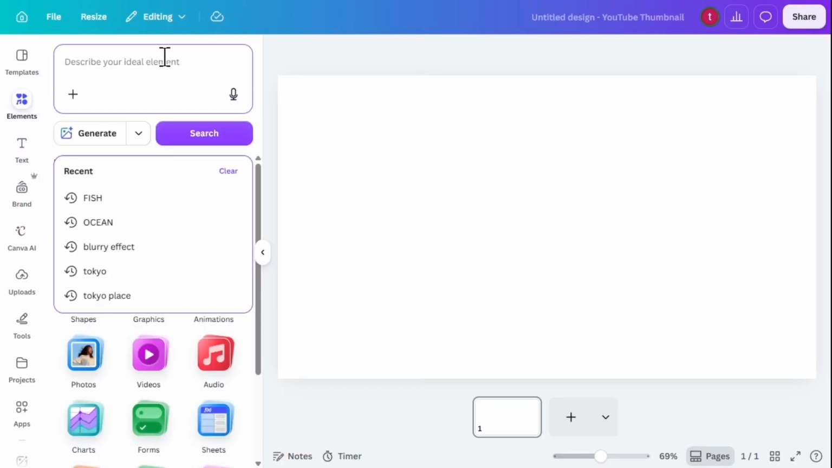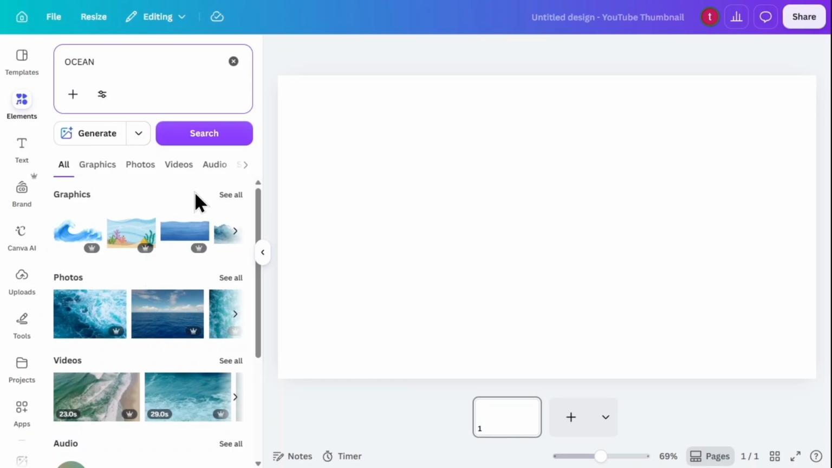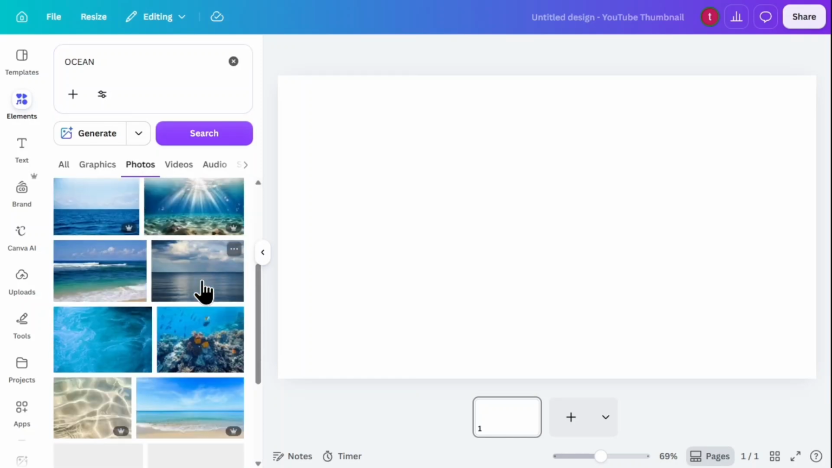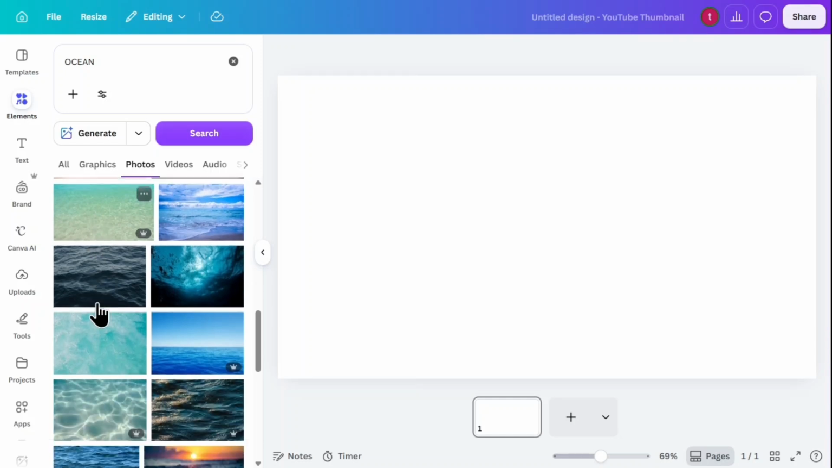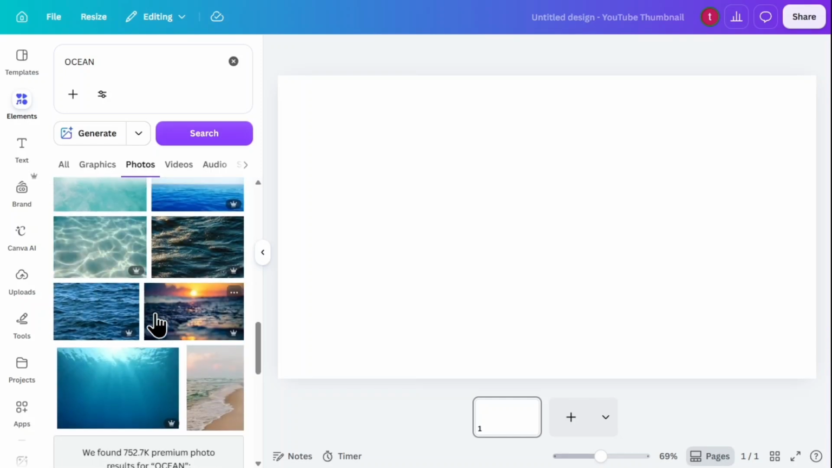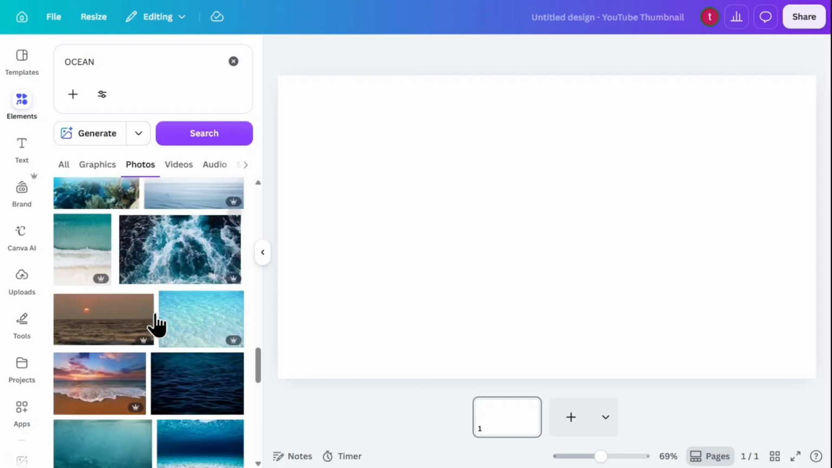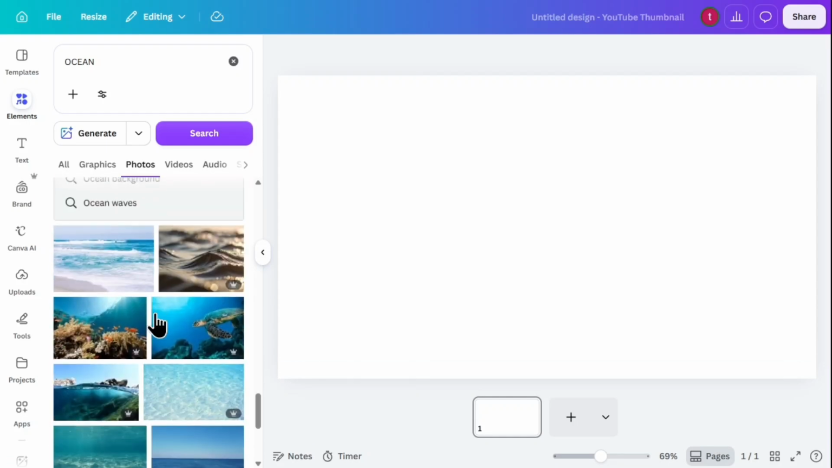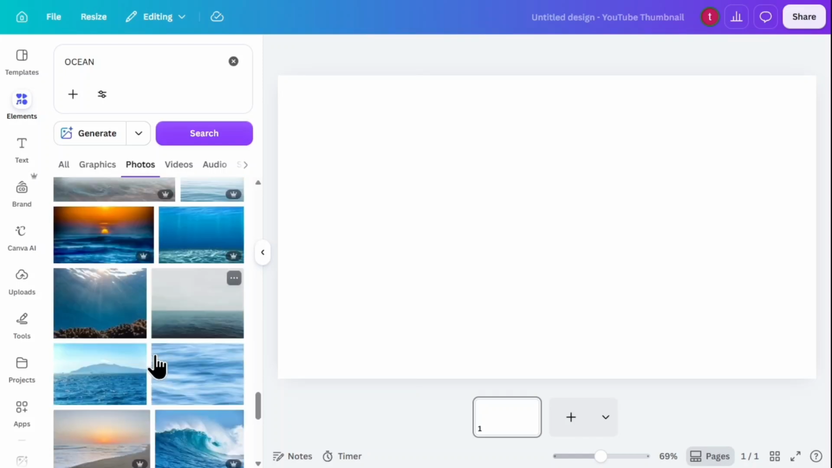In the search bar at the top of the Elements panel, I type in ocean and hit enter to search for water imagery. Next, I click on the Photos category to browse through all the ocean images. I scroll down through the results to find an image with vibrant blue water and crisp wave textures that will look great inside our letters. Once I find the wave photo I like, I click it to place it onto the canvas.